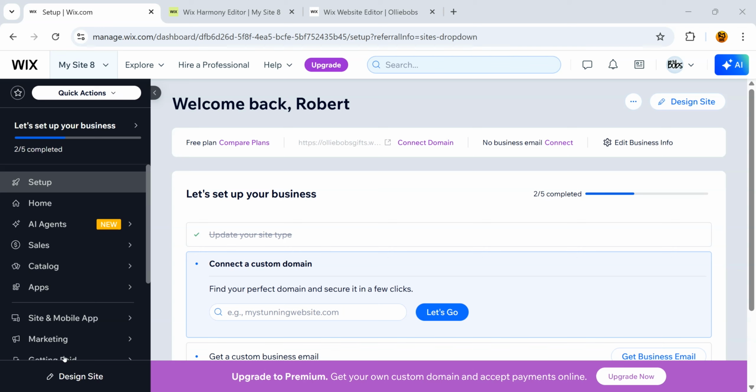Bing bong, the Wix Editor. Bing bong, the Wix Editor.